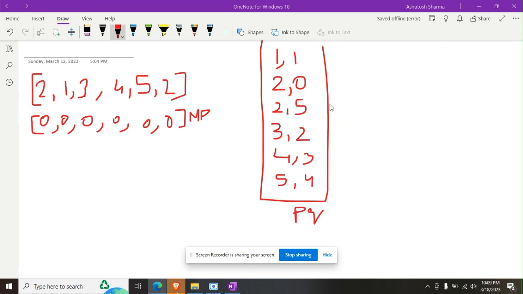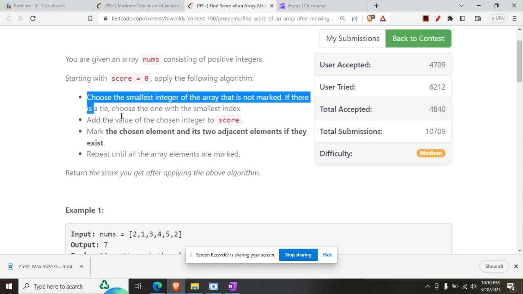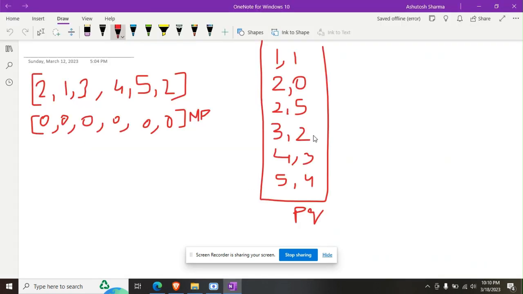Algorithm: choose the smallest integer of the array that is not marked. If there is a tie, choose the one with the smallest index, add the value of the chosen integer to score, mark the chosen element and its two adjacent elements if they exist, repeat until all the array elements are marked, and return the score you get after applying the above algorithm. So this might seem a lot of things to do, but it is quite simple, I'd say, if we just understand how to do it.